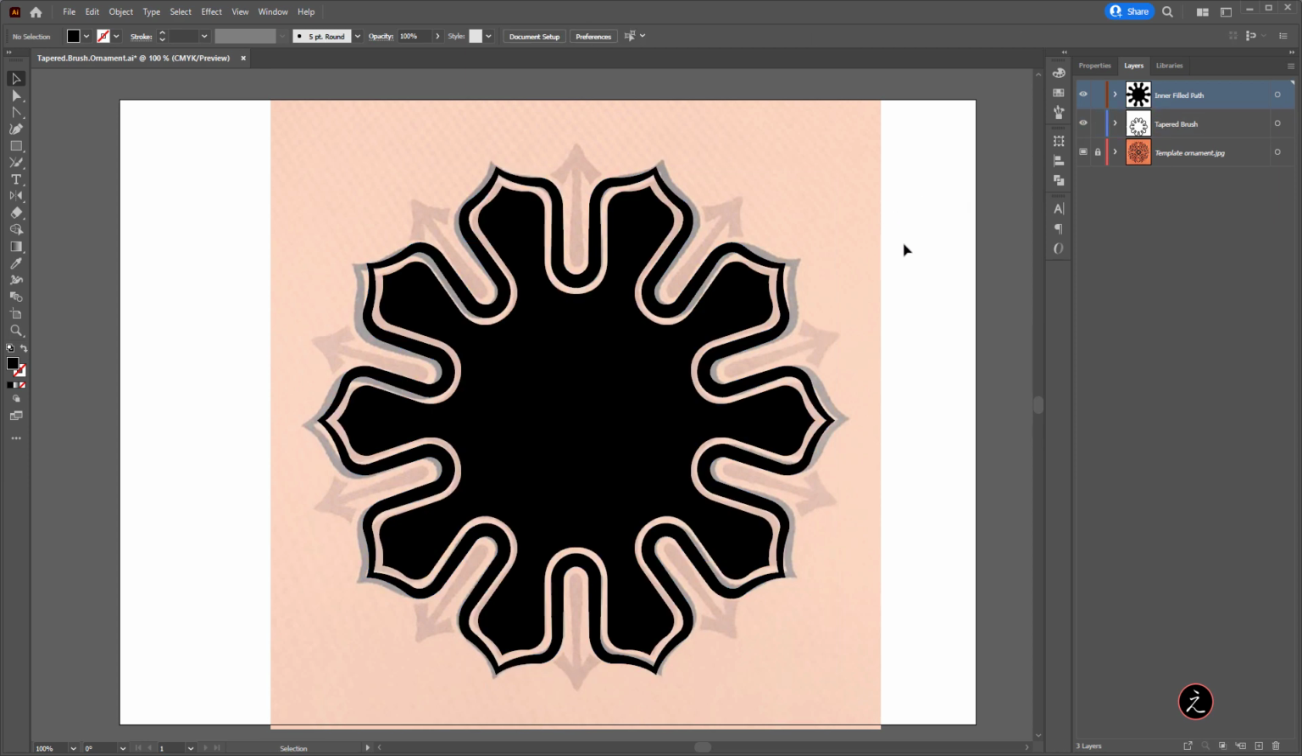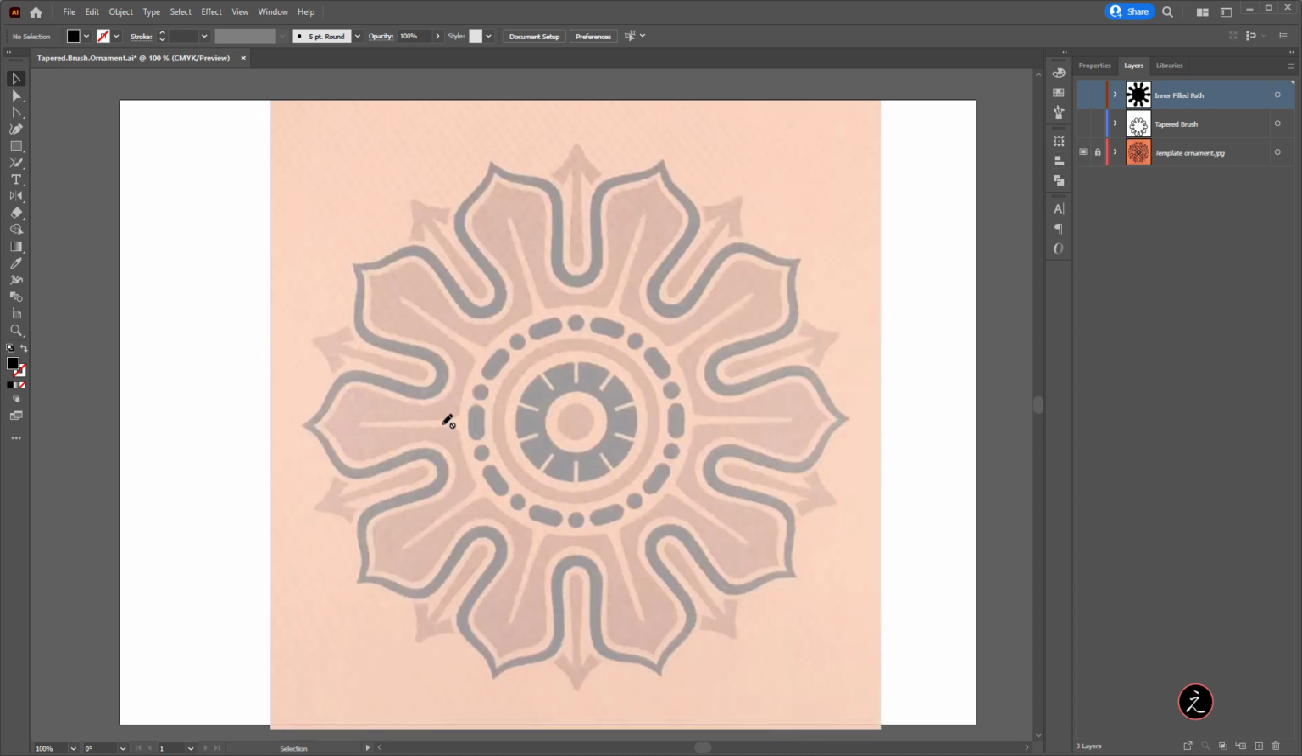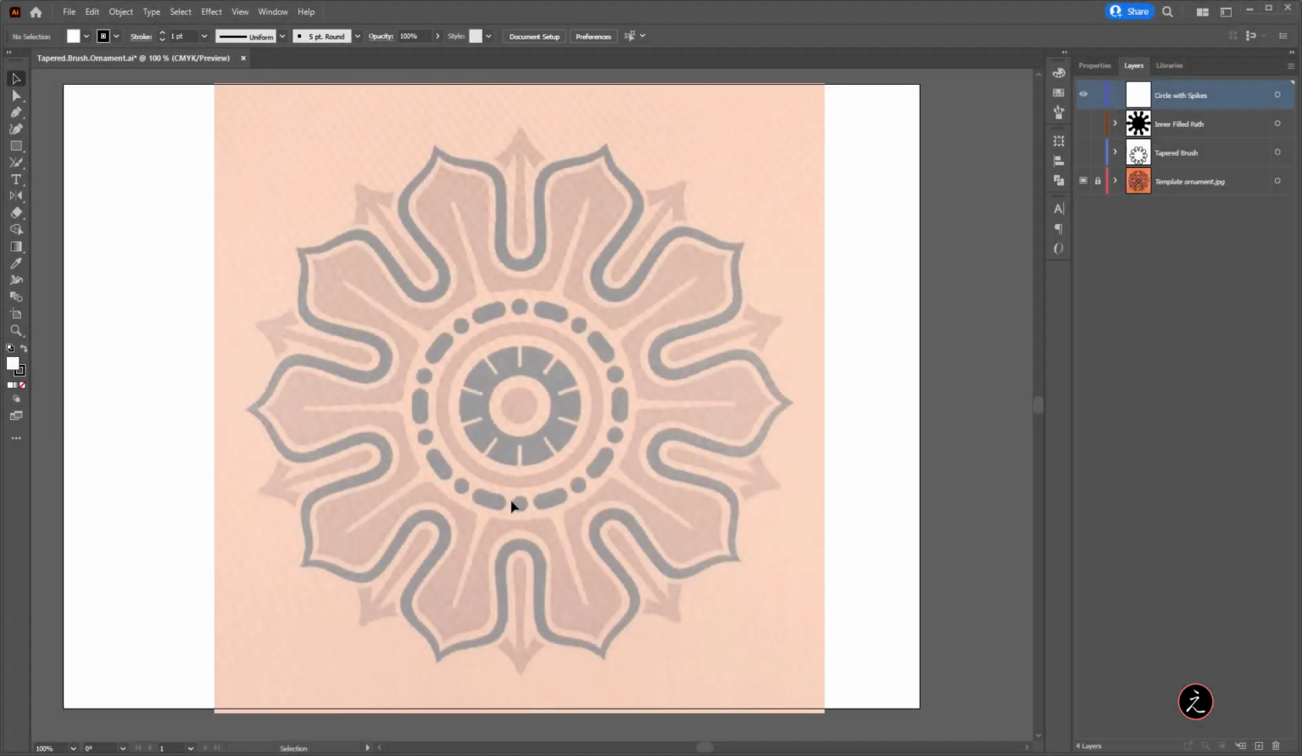Like so. All right. So the next step for us is to work on this inner circle with those spikes. Next up, let's go ahead and work on this circle with all of these spikes. I have already created the layer here inside the layers panel, the circle with spikes, which means I will right click to get to the ellipse tool. And all I'm going to do is just click and drag.